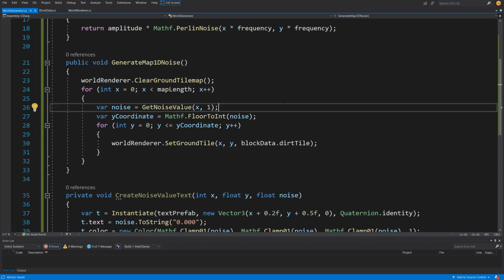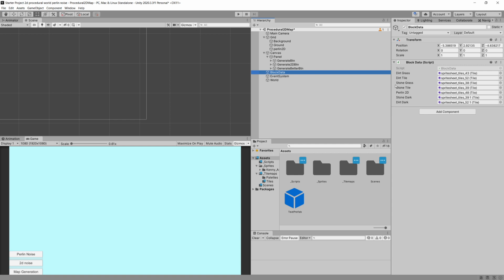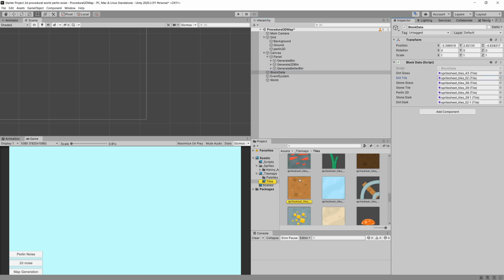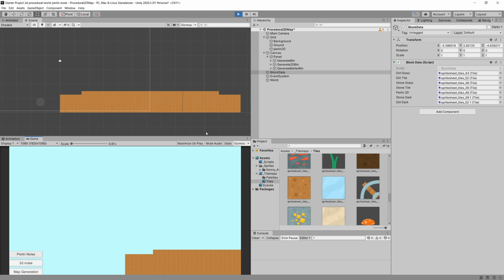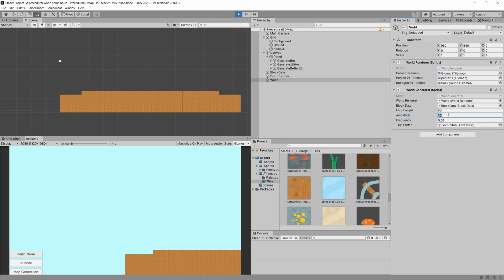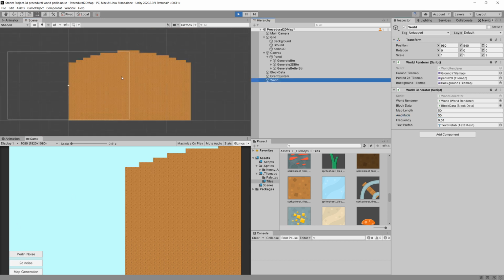So now we should be good to go. Let's save it. Let's go back to Unity. Okay, and if we select our block data and select our dirt tile, you will see that this is the image that we should be seeing. So now let's press play, and when we select the Perlin noise, it will generate us the Perlin noise. Now as you can see, it doesn't look very interesting. So let's select our world. Let's set the amplitude to be something like 50. So this is the height of our terrain. Let's click Perlin noise. So again, it doesn't look that good.